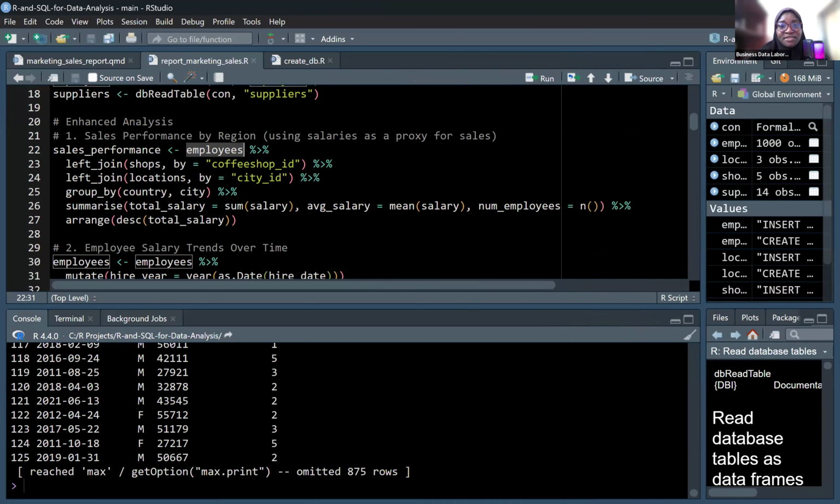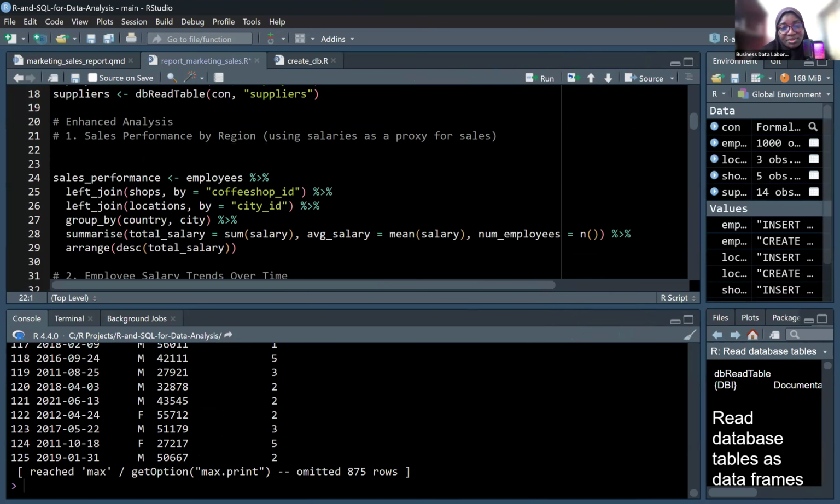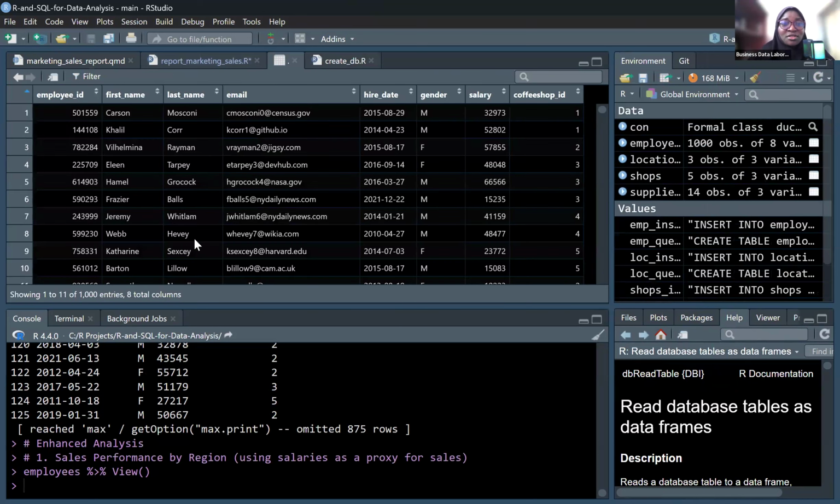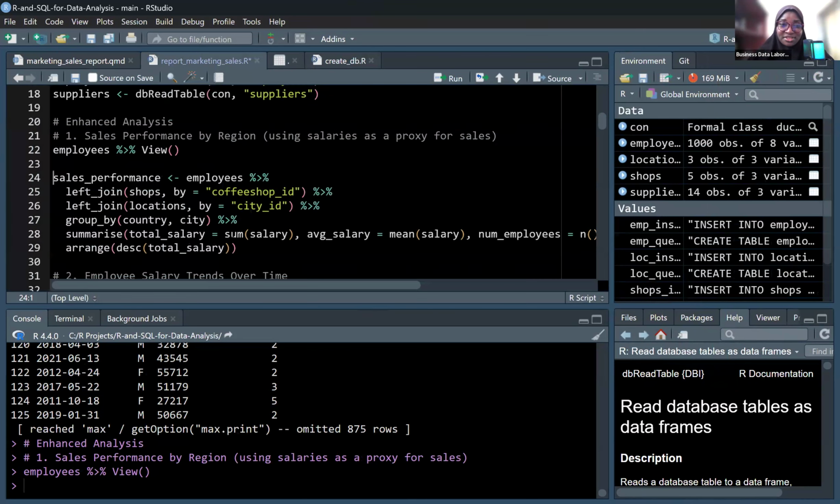Let me try and do something quick. We'll look at this data set so that we'll be able to see what we have. A view. You can also just click on the object name from the environment tab and you'll be able to see it, but you can also use this function. What we have here is the employee ID, first name, last name, email, hire date, gender, salary. The last one is the coffee shop ID. We have 1,000 entries here, so 8 columns and 1,000 rows or observations.